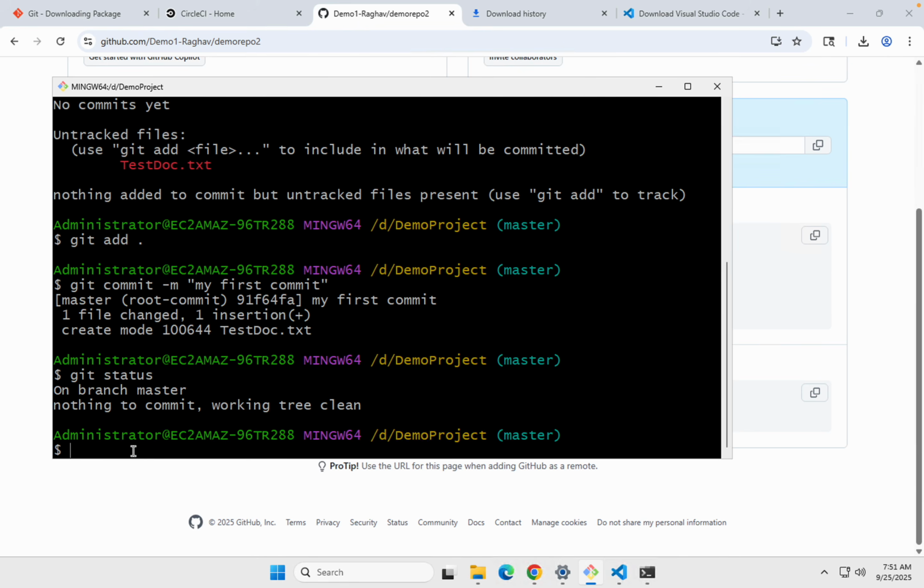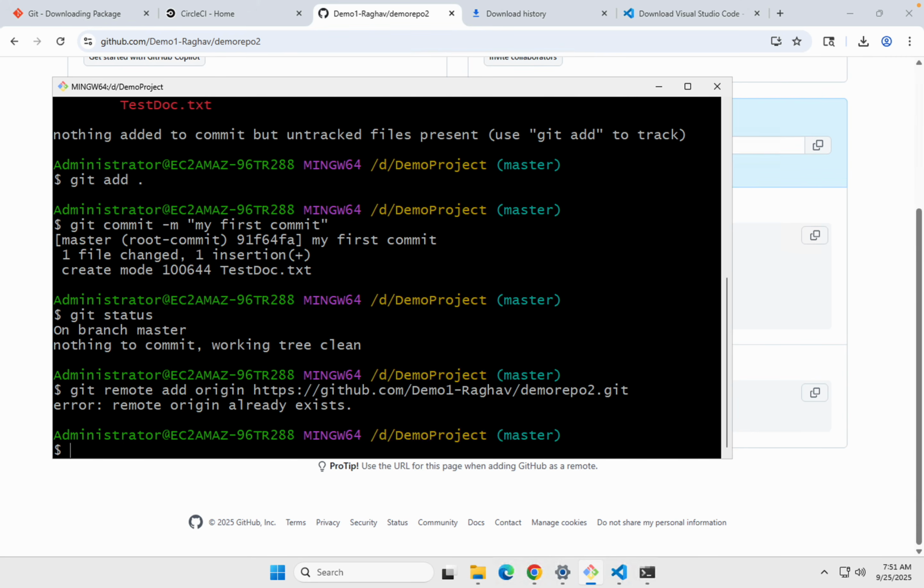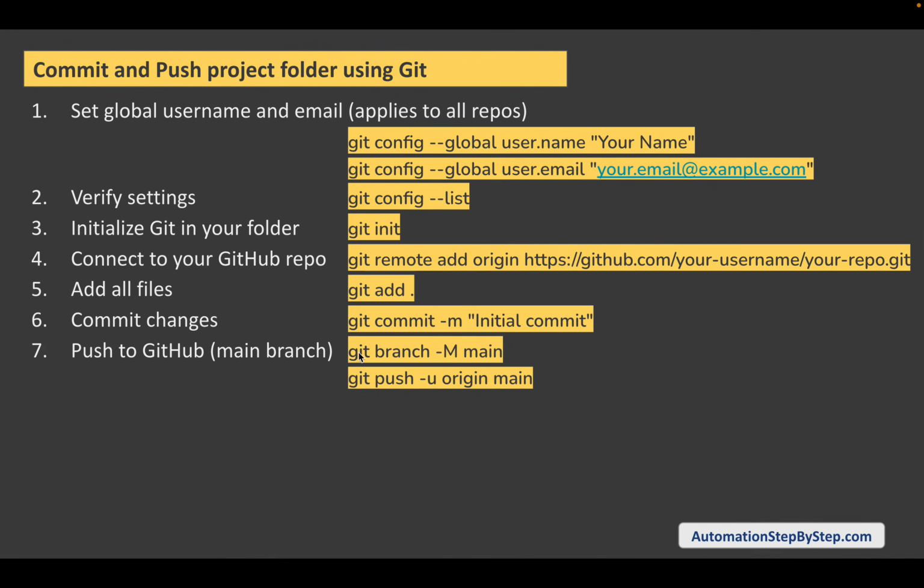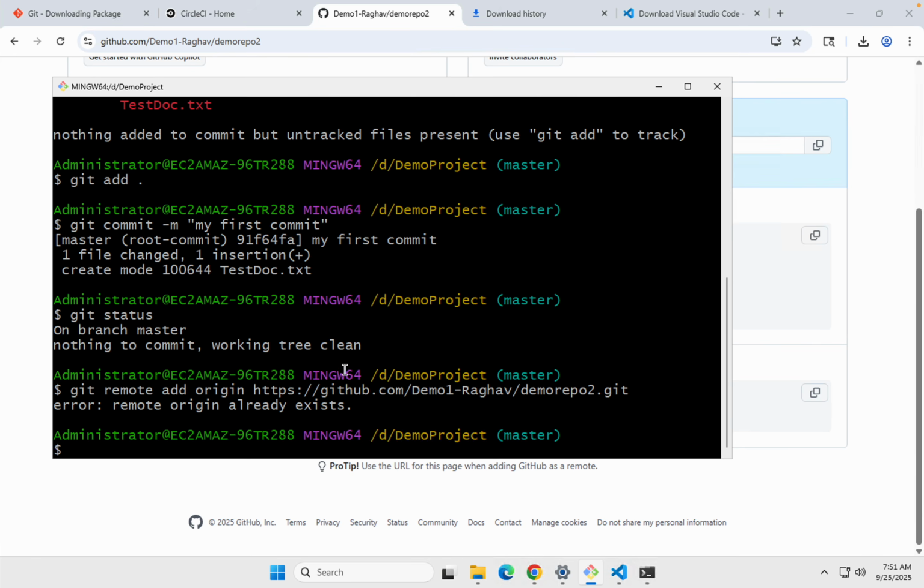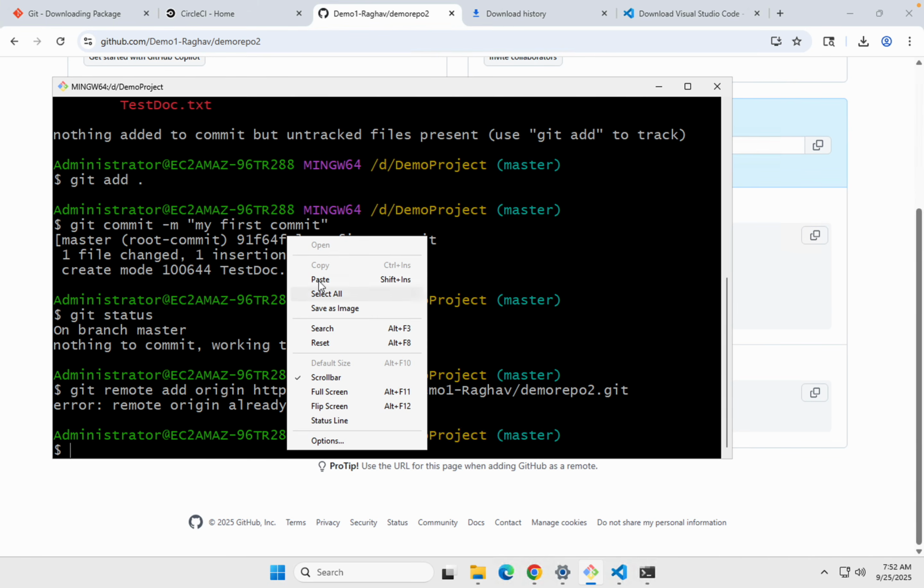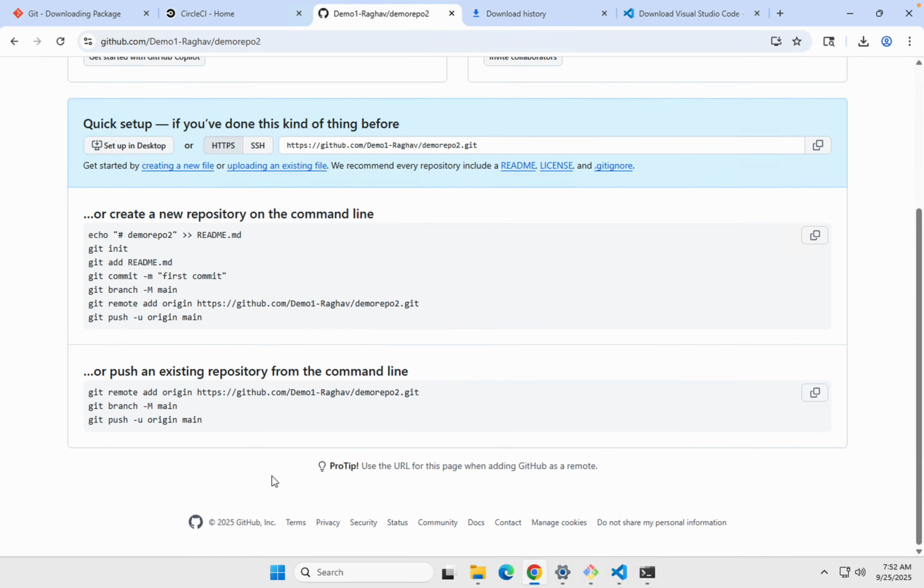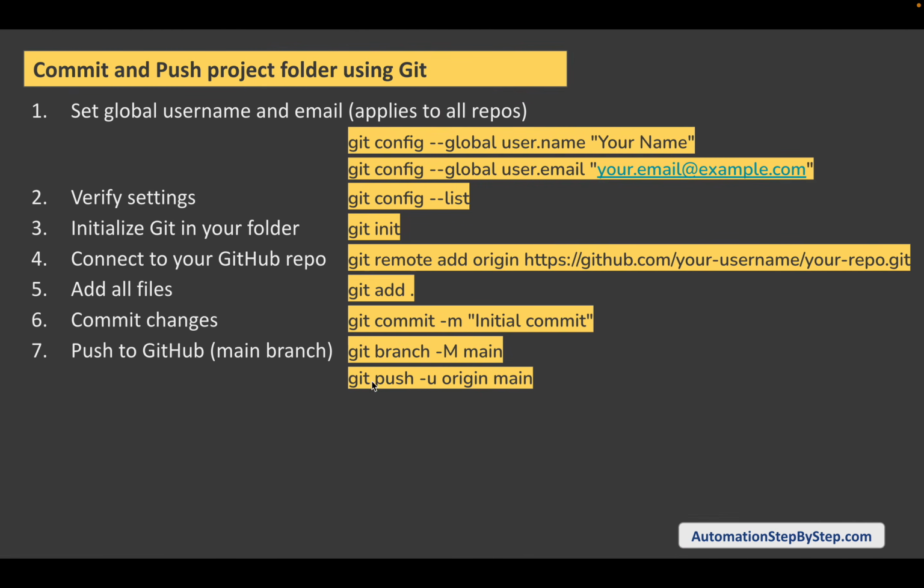I will just paste this here. Okay, this already exists, so this is fine. I will then say git branch -m main, and this is what I have also written here. And you can see the branch is now changed from master to main. Now I can do the push by using this command, git push -u origin main.